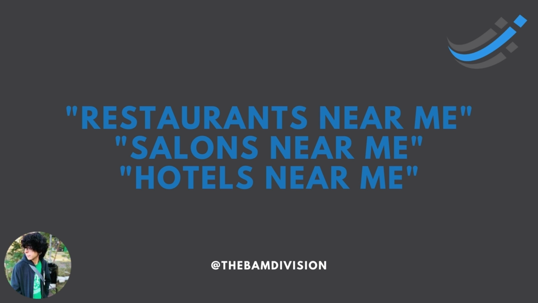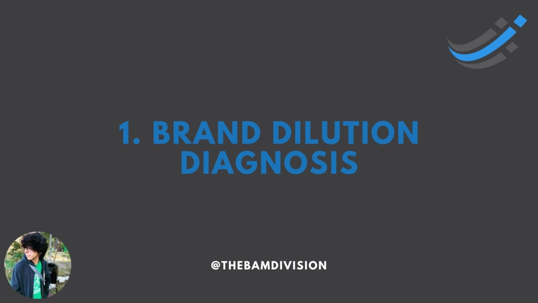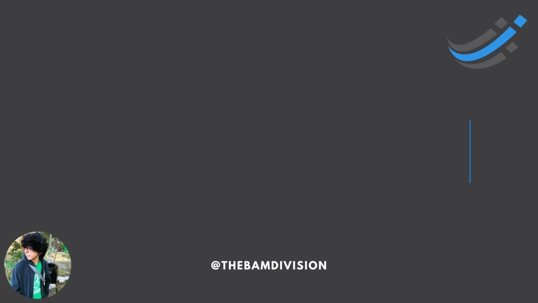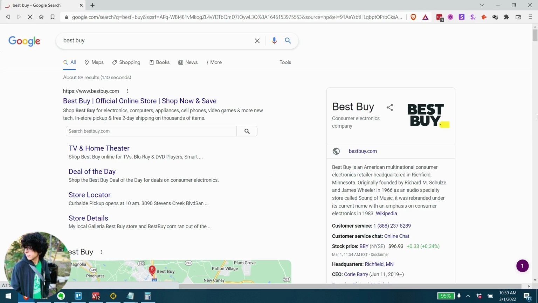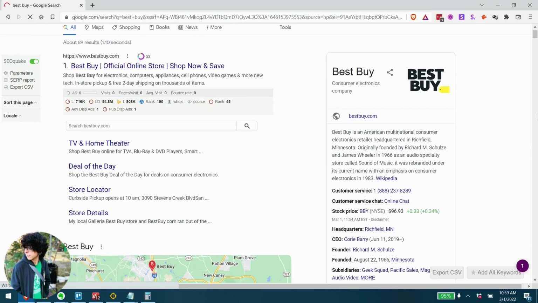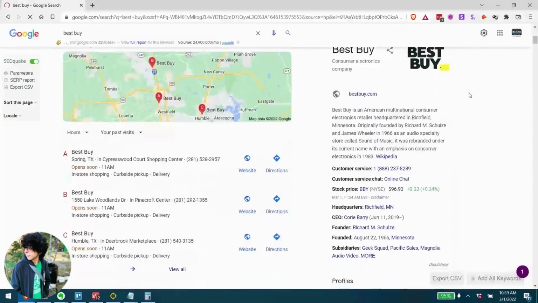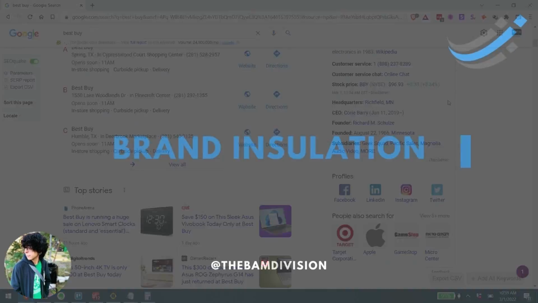Number 1, brand deletion diagnosis. We want to be sure that Google gives our company a particular level of recognition or credibility. To find out what people see about your business when they search for you, do a Google search for your own company name. Does your company serve a knowledge graph? Are competitors or irrelevant content showing up for your brand? If a knowledge graph doesn't appear for your brand inquiry and you only see irrelevant results, the following methods may help you. Number 1, brand insulation.